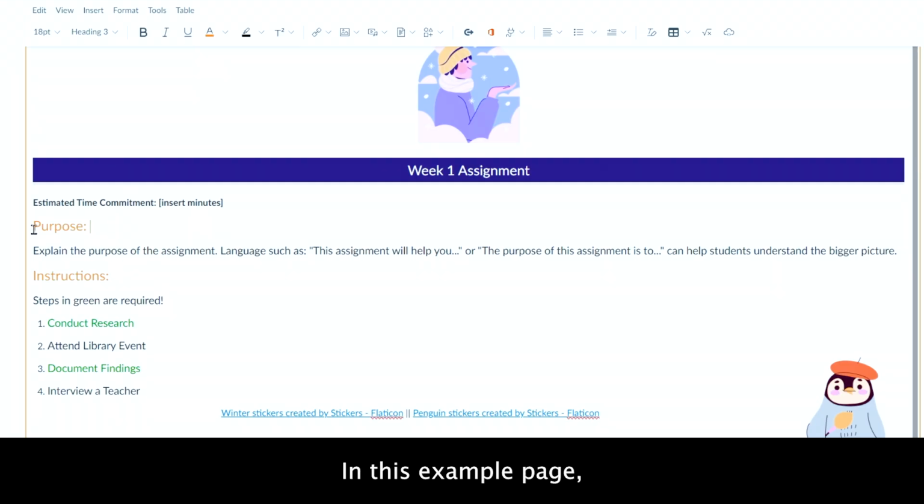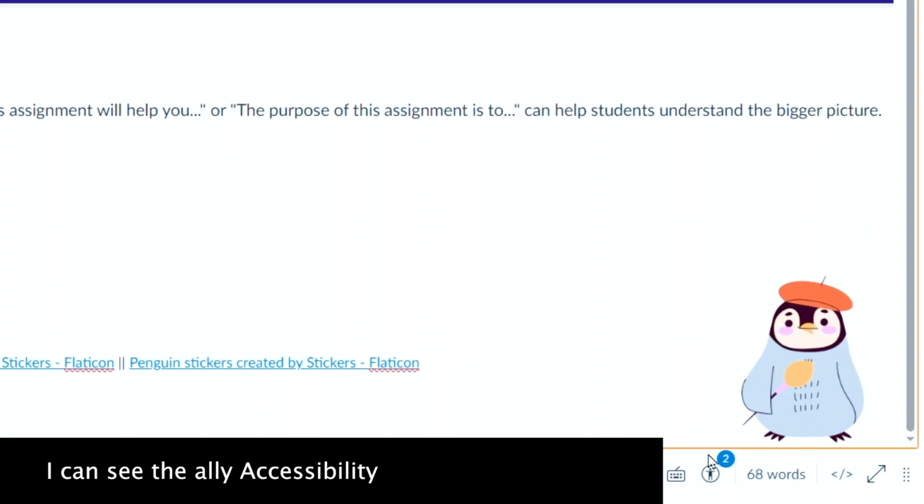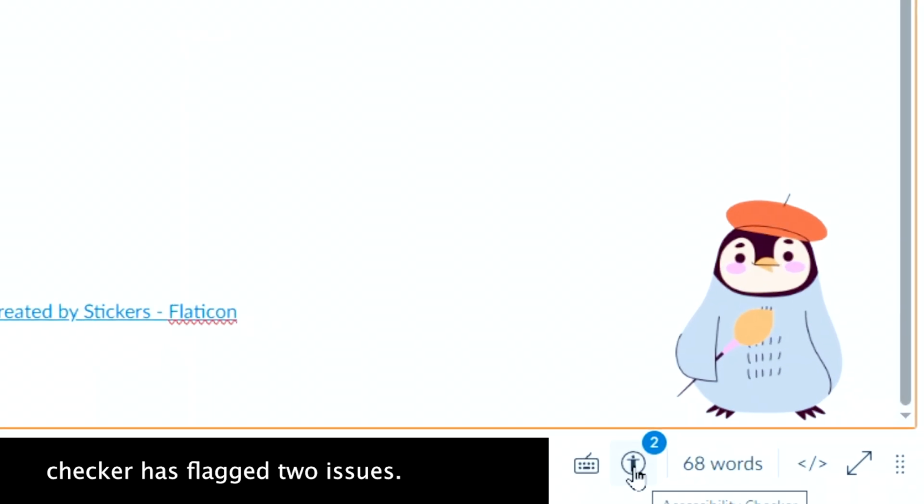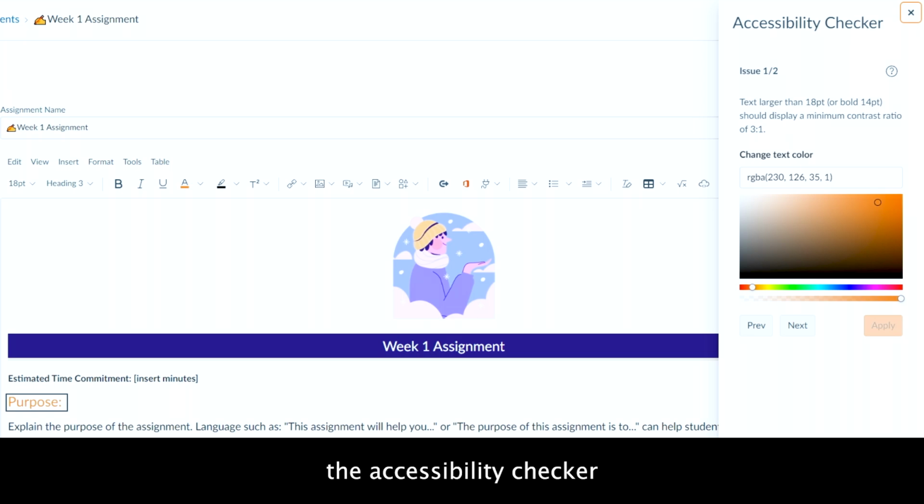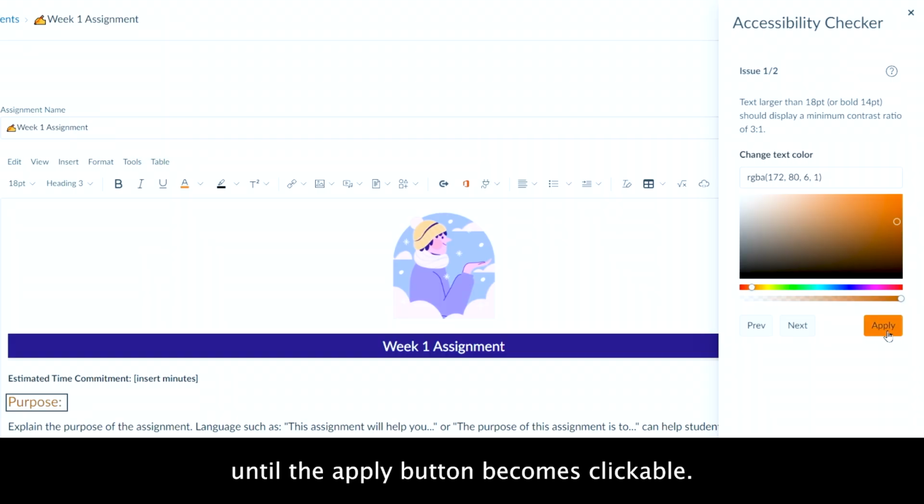In this example page, I have 2 headings with an orange font color. I can see the Ally Accessibility Checker has flagged 2 issues. When I click on this, the Accessibility Checker opens on the side panel with a color picker that allows me to adjust the color until the Apply button becomes clickable. Once this is clickable, I know that my color contrast ratio is more accessible.